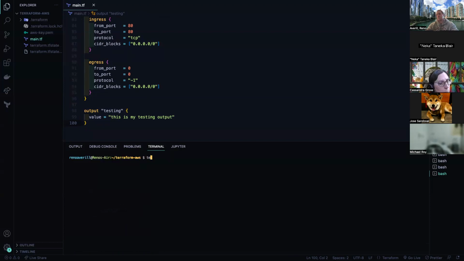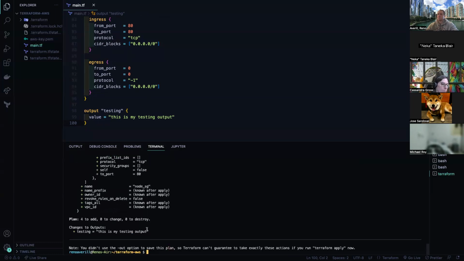So let's just clear this out and run another Terraform plan. And then it will show you the output right here. Here's the output. This is my testing plan. So you can debug your resources and stuff like that, which is pretty cool.